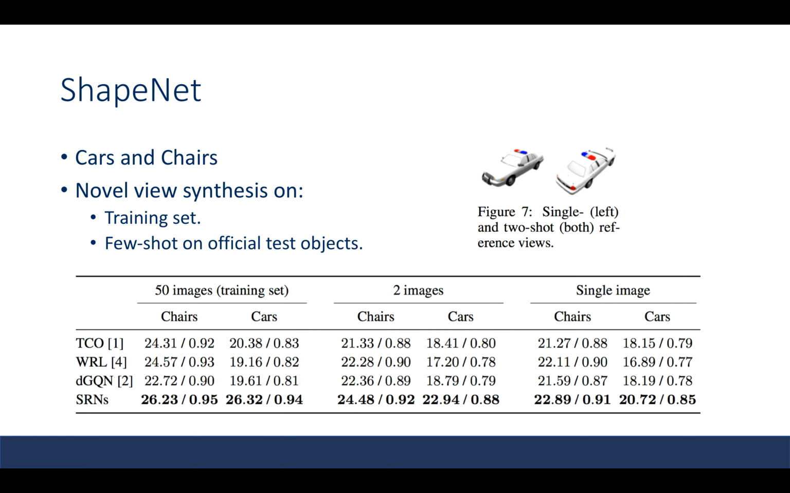Next, the model is examined on cars and chairs of the well-known ShapeNet dataset. Trained models are assessed on novel view synthesis of objects in the training sets and test set as well, but with the difference that for objects in the test set, only 1 or 2 observations are provided. Quantitative results in the table show superior performance of the proposed model compared to baselines with a significant gap, even in the two-shot setting.